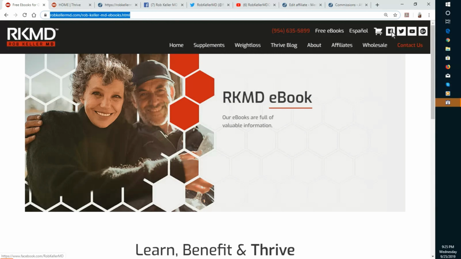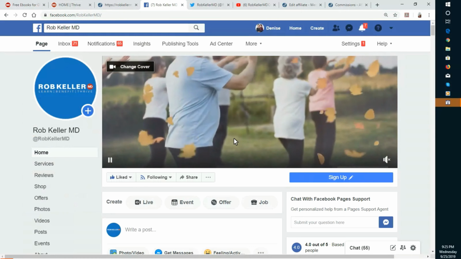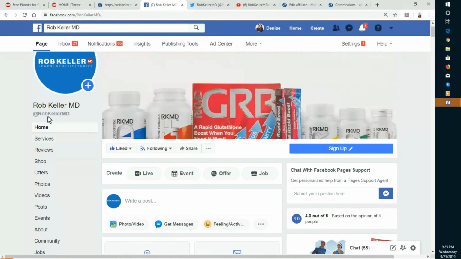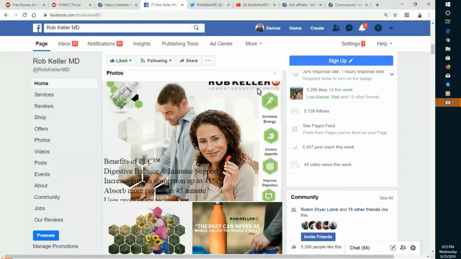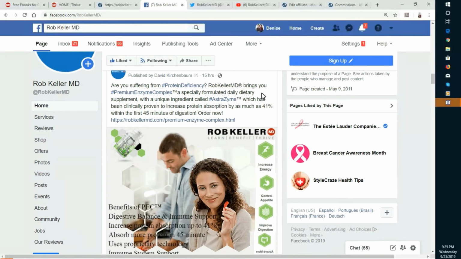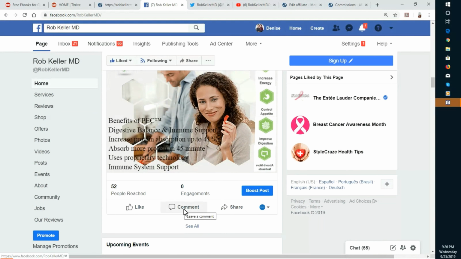So if you click on Facebook, I have these tabs opened already, so I didn't have to wait for them to load. You come to the Rob Keller MD Facebook page. So here you go, and it's at Rob Keller, MD. But there's a lot of great information on our Facebook page. So anytime, I'm just going to scroll down to, okay, PEC was published. So this is just a quick post about our premium enzyme complex. It does have a link to our site to purchase PEC or to get more information about it. And what you can do here is you can like it, you can comment on it, or you can share it.